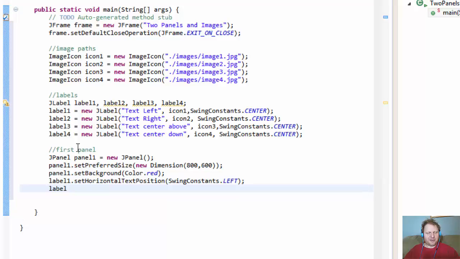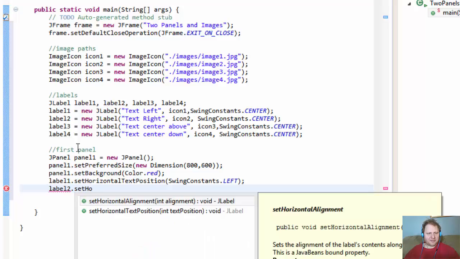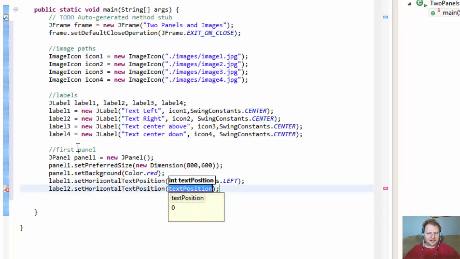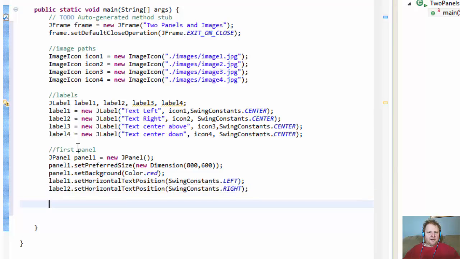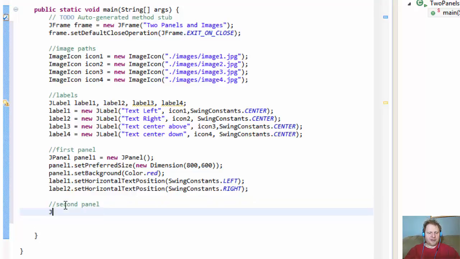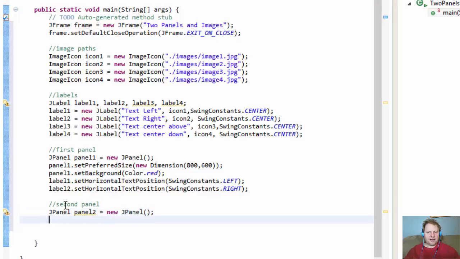This is something I tell you. And label2.setHorizontalTextPosition, and it's going to be SwingConstants.RIGHT. All right, so that's our first panel with the two labels. Now we can do the second panel, and we got the JPanel object again. Panel2 equals new JPanel.